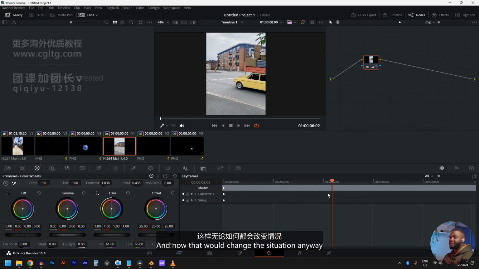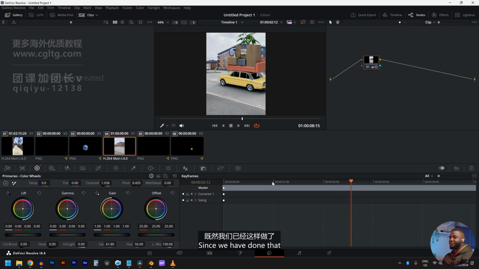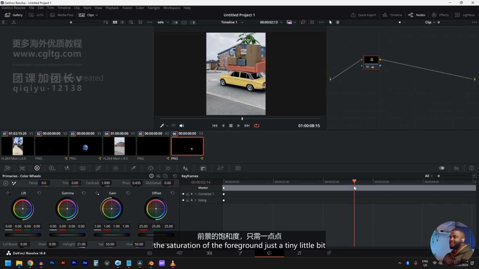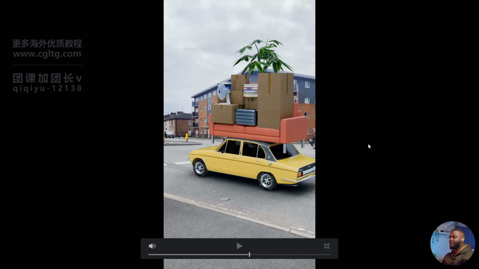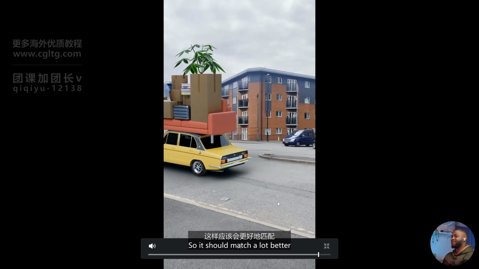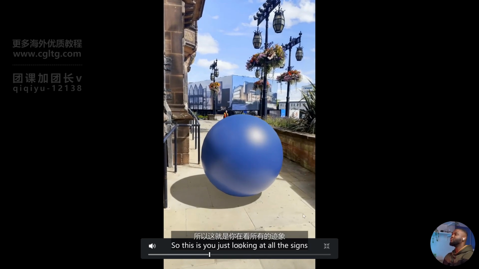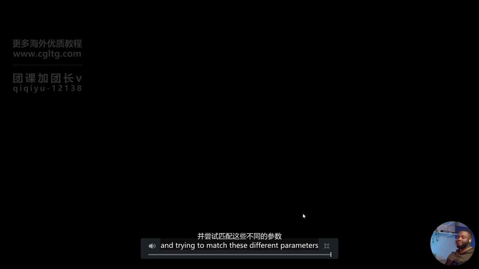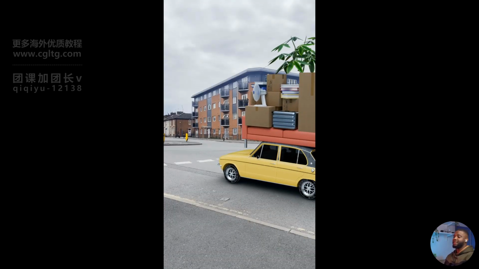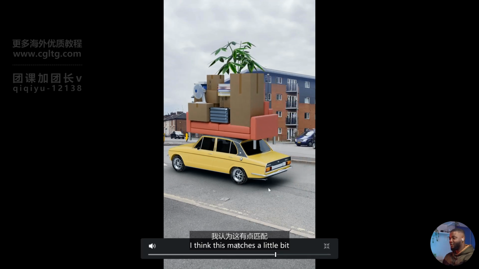And now that would change the situation anyway. Since we have done that, now we have to increase the saturation of the foreground just a tiny little bit and increase the contrast a tiny little bit. So it should match a lot better. So this is you just looking at all these signs and trying to match these different parameters, these different things in your scene. I think this matches a lot better, especially the shadows.